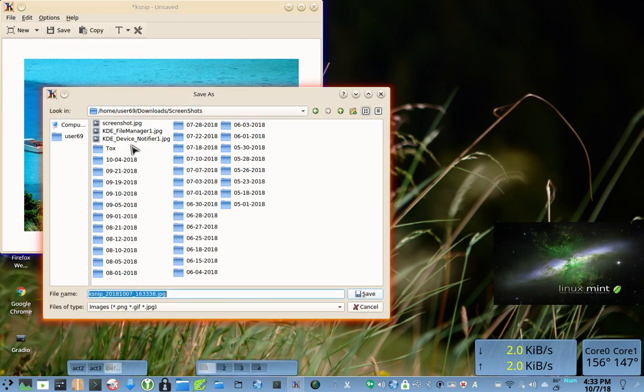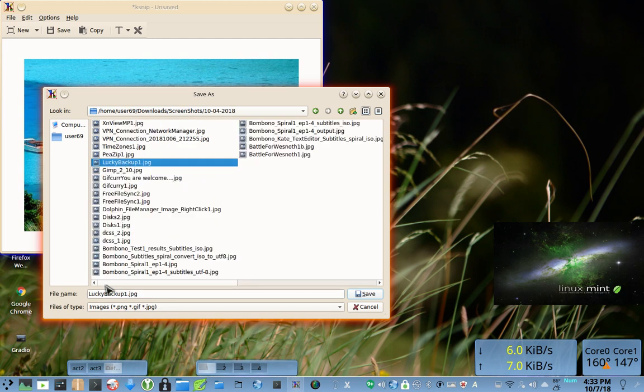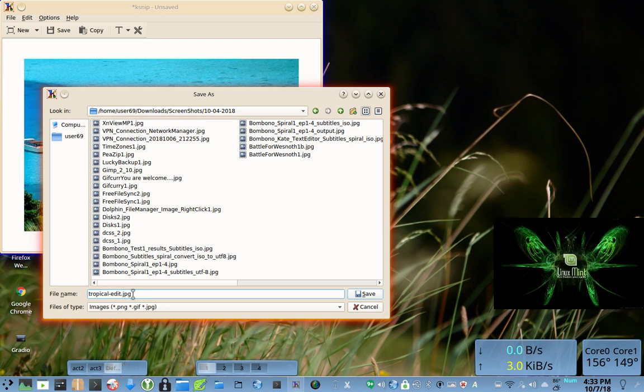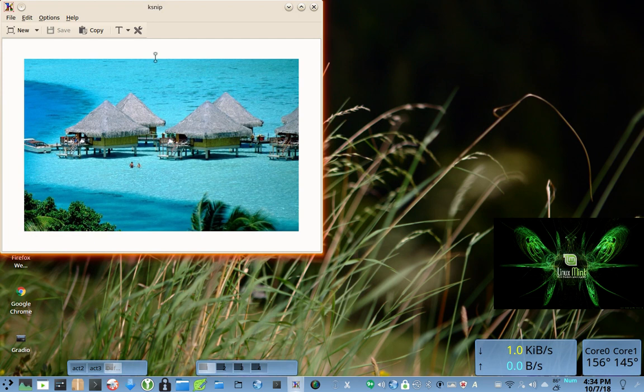And then I can save it. I have various screenshot folders and stuff like that. I can pick a name that I want. Tropical edit. But I could just change the file name extension. If I want it to be PNG, I just change it to PNG. If I want it to be GIF, I could change it to GIF. I like JPEG, so I'm leaving it as that. And that's how easy it is to do that.